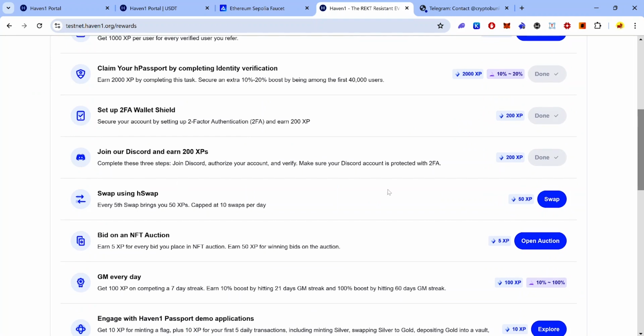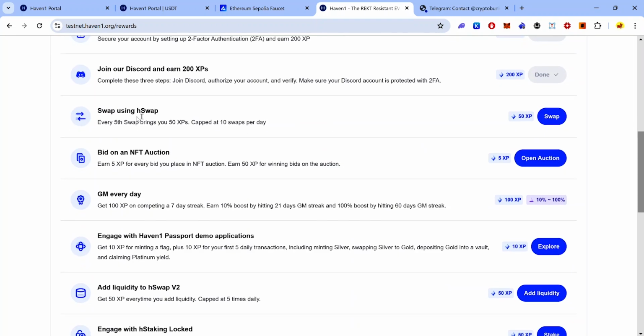So one of the tasks that earns you XP is the swap task. For every 5 swaps, you earn 50 XP and it is capped at 10 swaps a day. Meaning if you perform 10 swaps a day, you earn 100 XP. And any further swaps after that won't earn you any XP.